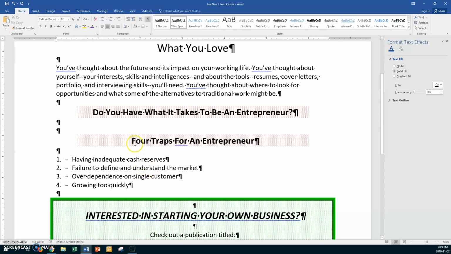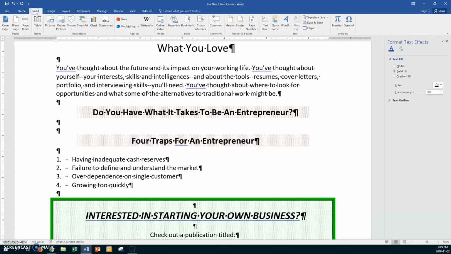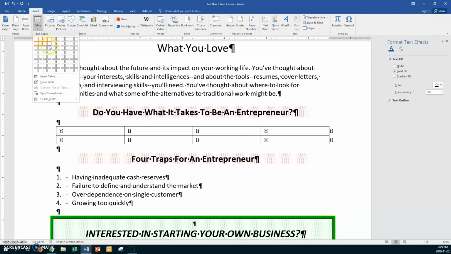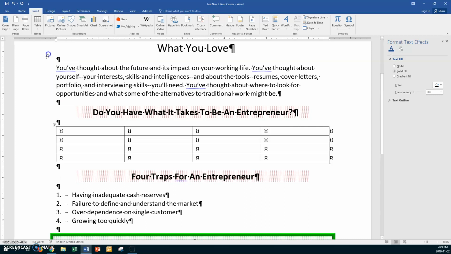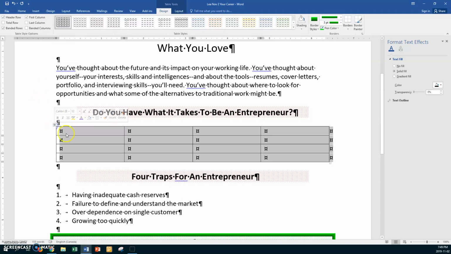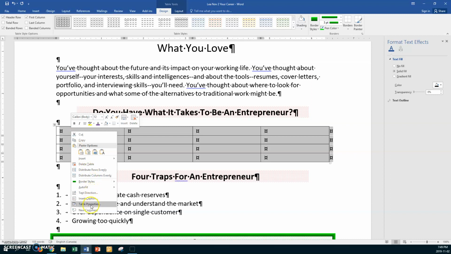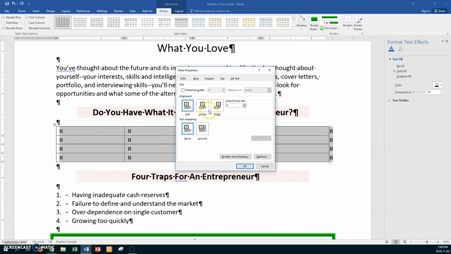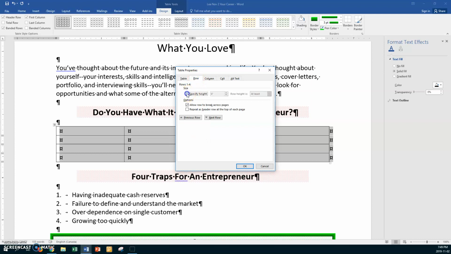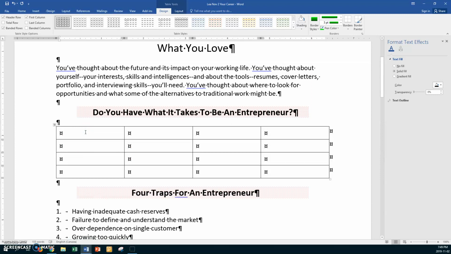Alright, so now here we're going to create your table. You can see there's 4 rows and 4 columns. So that's easy. Go to Insert, Table, and you want 4 rows and 4 columns, 4 by 4. And what's the first thing you do? Right click, go to Table Properties, Table, Center, Row, specify the height, and we'll go with 0.3, and Cell, Vertical Alignment Center, and you're ready to go and put your data in.